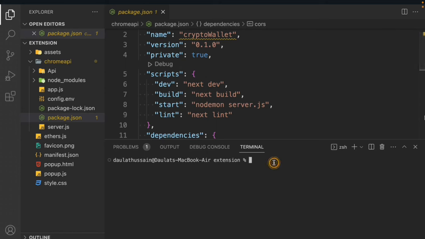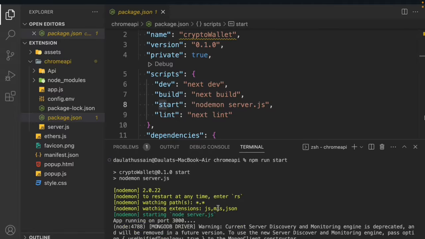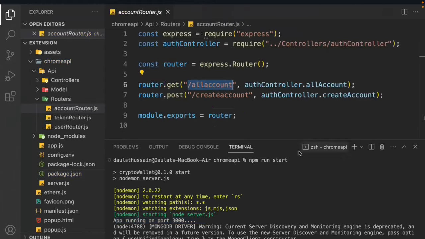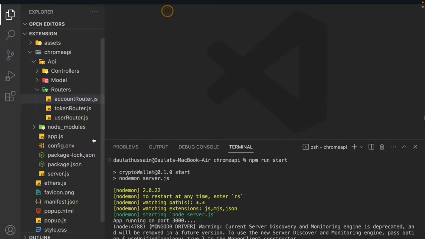So now we have to run the command called start, because that will start our server. So first we have to get into our CD Chrome API folder, and now we have to run the start script. And you can see that our application is running fine. The database is successfully connected, and the application is running on port 3000. Everything is working fine. So simply close this one, stop the application from running. So our API is working fine. You can see all the routers, everything's looking good.